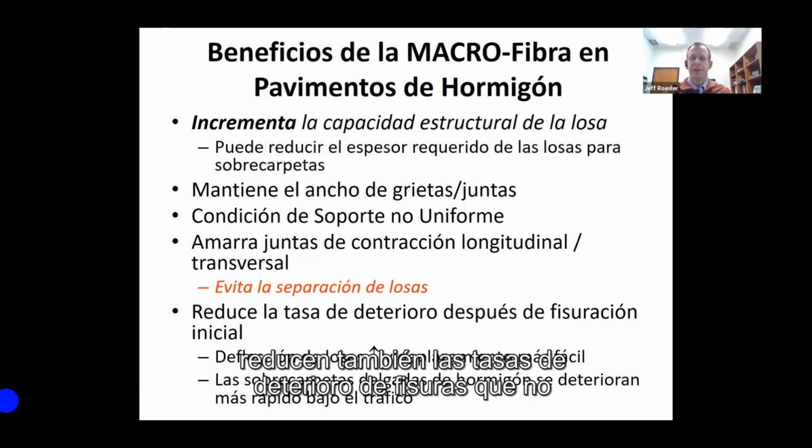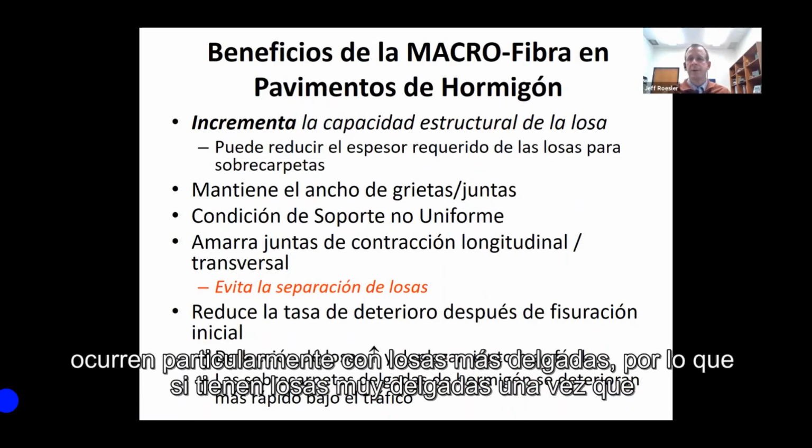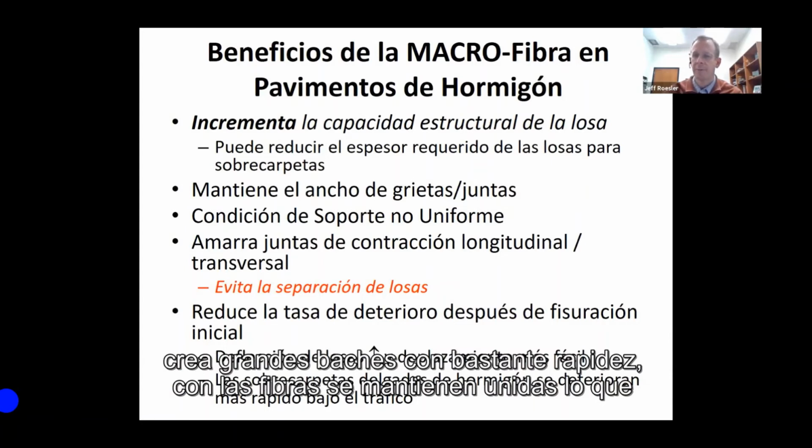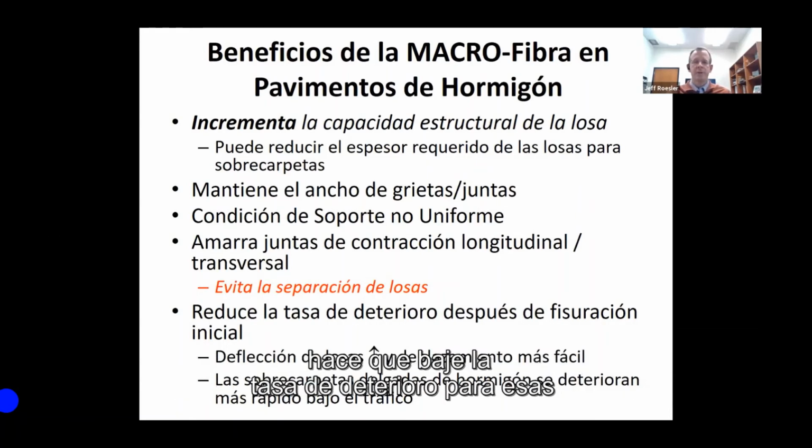It also reduces the rates of deterioration of cracks that do occur, particularly with thinner slabs. So if you have very thin slabs, once they crack, they can become spalling hazards and create large potholes pretty quickly. With fibers, they're held together, and it allows the rate of deterioration to slow down for those particular panels.